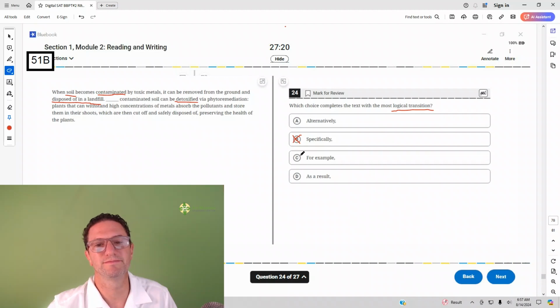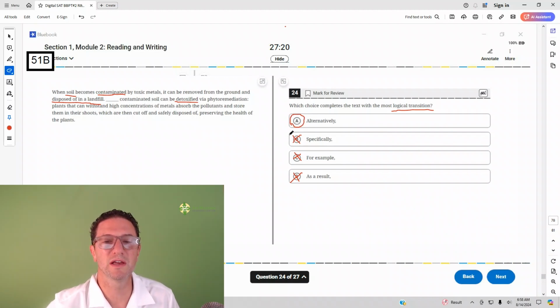For example, that's going to be wrong as well, because letting the contamination be sucked up by a plant is not an example of putting it in a landfill. That's gone as well. As a result, that'd be, hey, if you dispose of it in a landfill, would you say that as a result you could clean it up by letting plants suck it up? No, that's going to be gone as well. Alternatively is going to be your answer. That transition shows both similarity and difference. You're doing the same thing, just a different way of doing it.